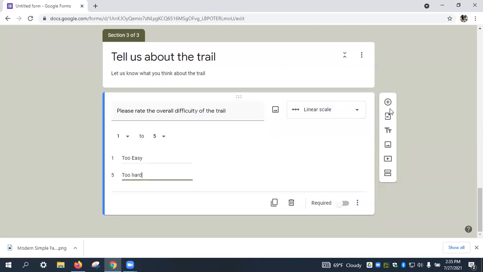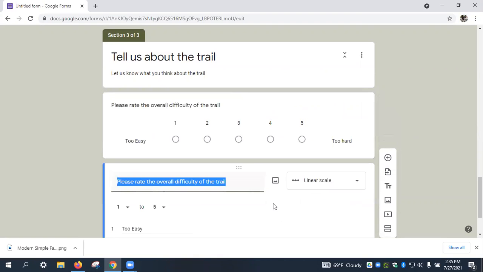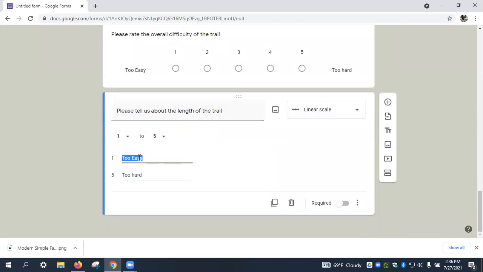Okay. Our next question is going to be very simple. So we're going to be very similar, same thing. So we're going to duplicate that question and just change this to, please tell us about the length of the trail. So I'm going to start here. In this case, it's going to be too short or too long.